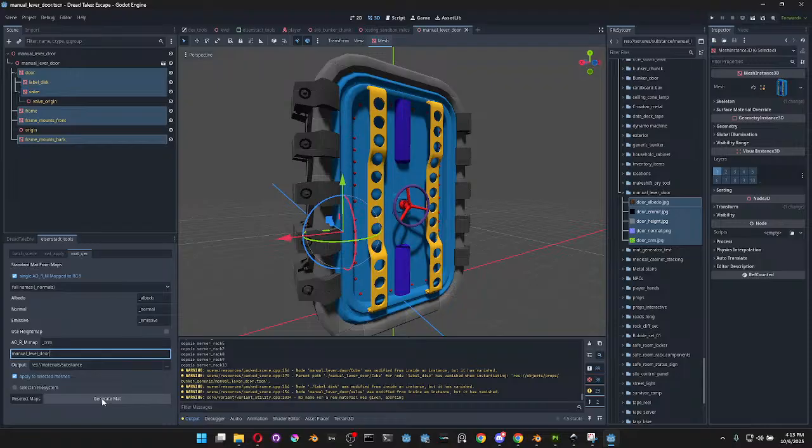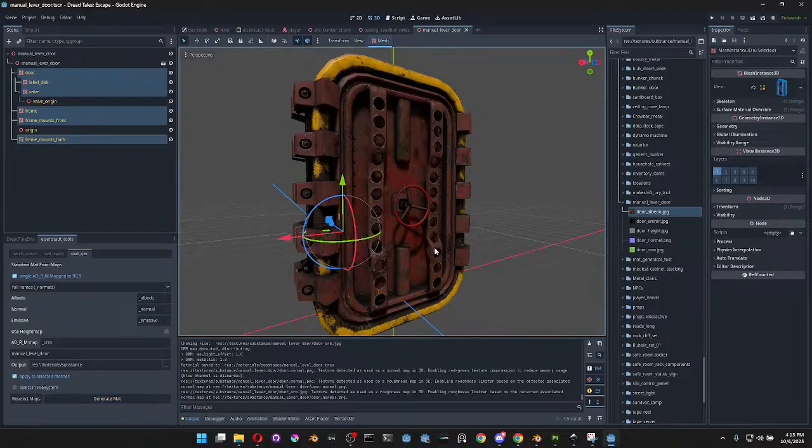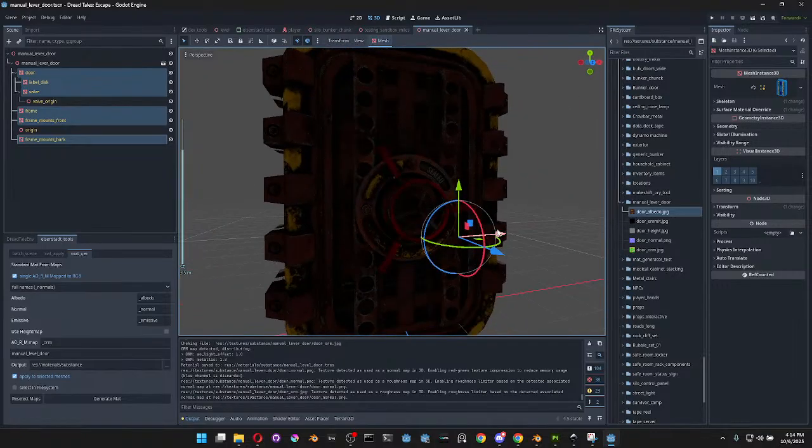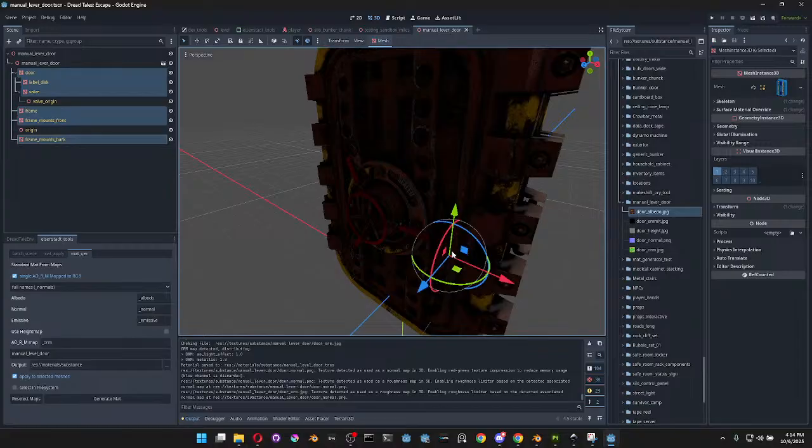So we click generate material. Bam. Automatically generate the material. Automatically applied it to all the selected meshes. So that is, oh, this thing is looking backwards. That's one of the additions.